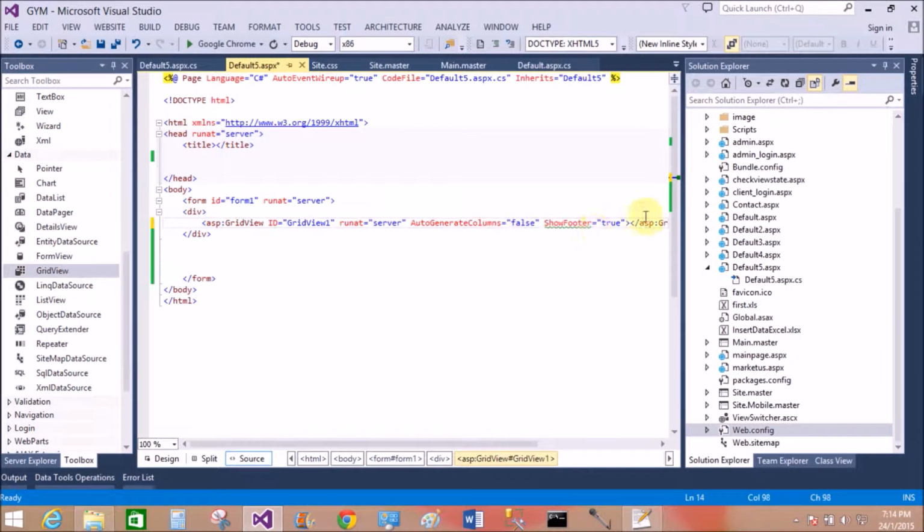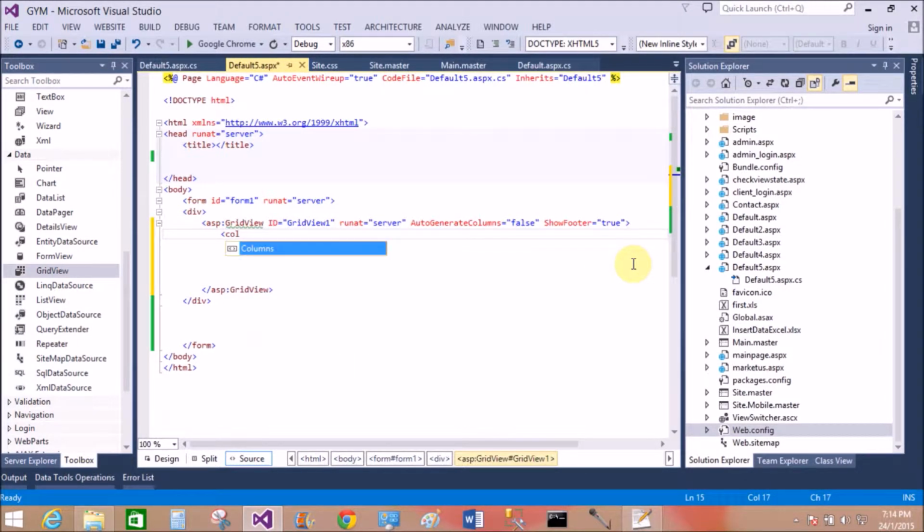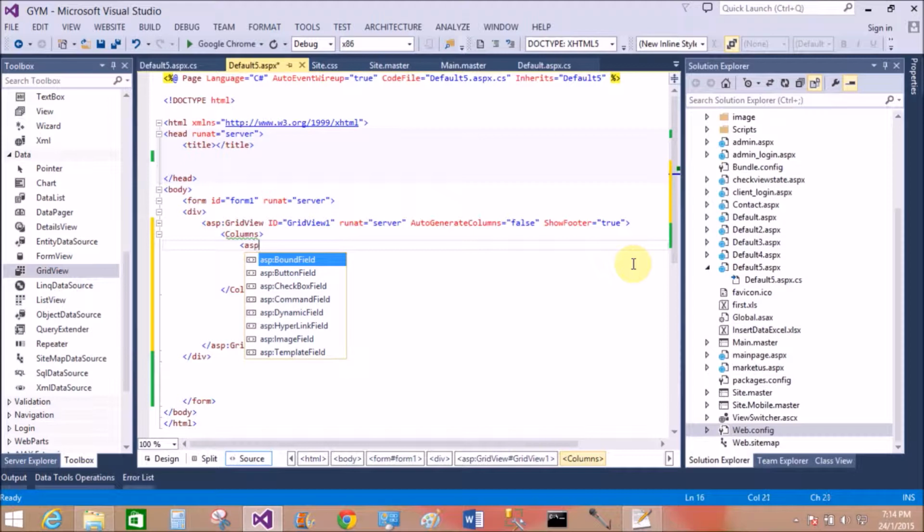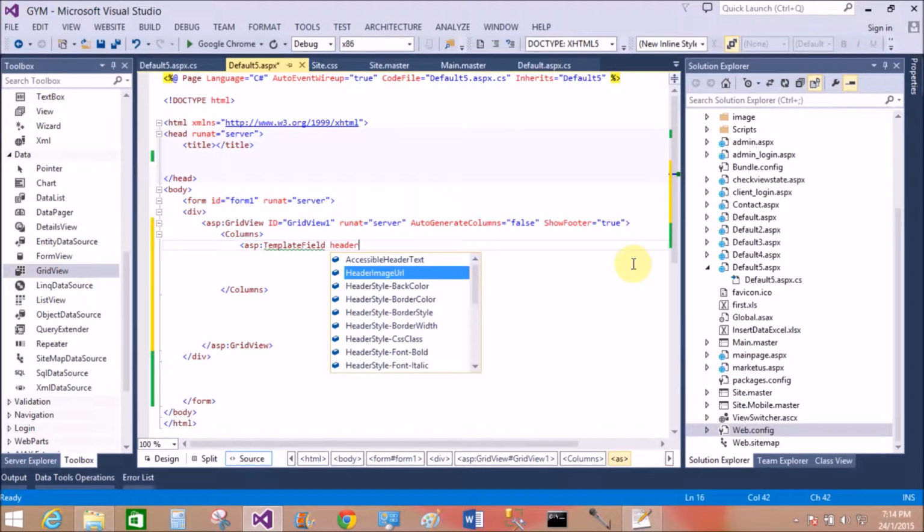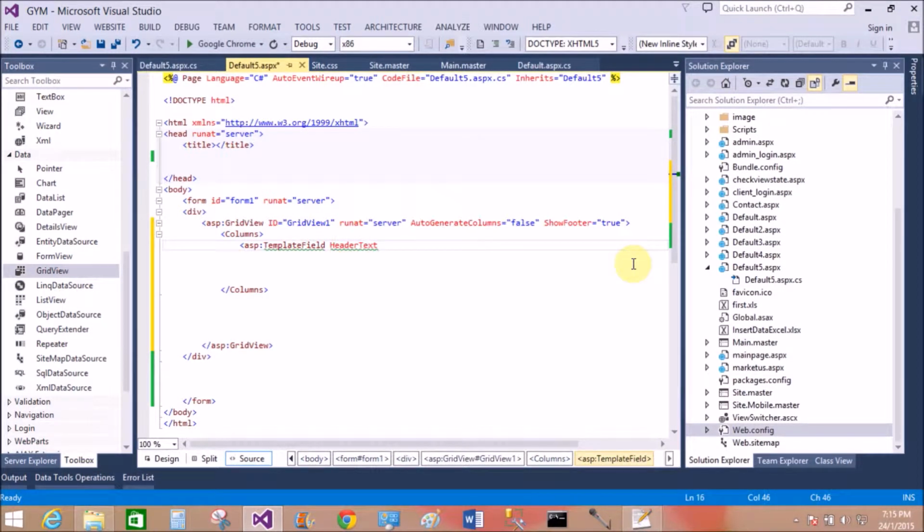Okay, so first bind the grid view using template fields, so AutoGenerateColumns equals false and ShowFooter is true; by default, footer showing is false. Okay, that is the ASP.NET template field. Header text equals to program ID.